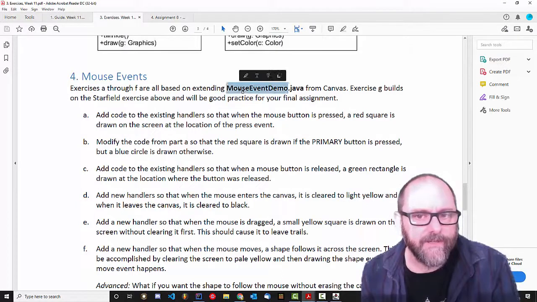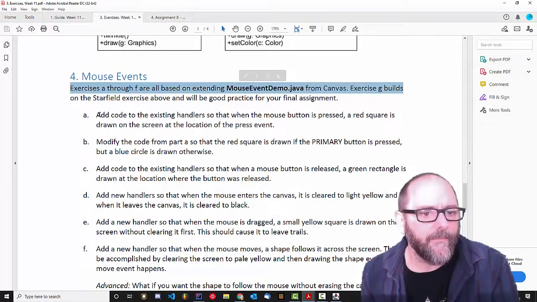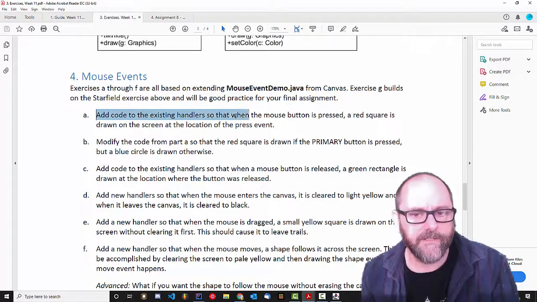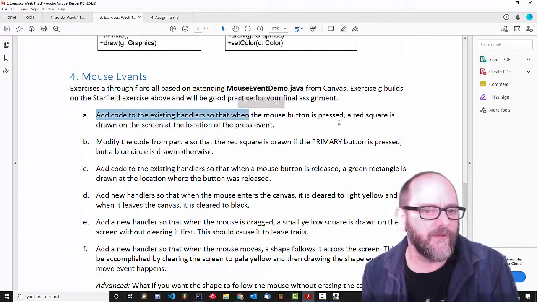It says to use the mouse event demo for A through F. So just give a bunch of these a try. Add code to the existing handlers so that when a mouse button is pressed, a red square is drawn on the screen. So you could just modify the code I just showed you for that.